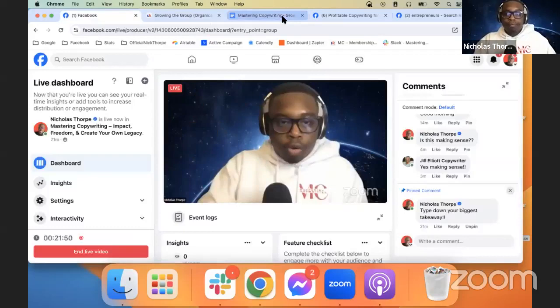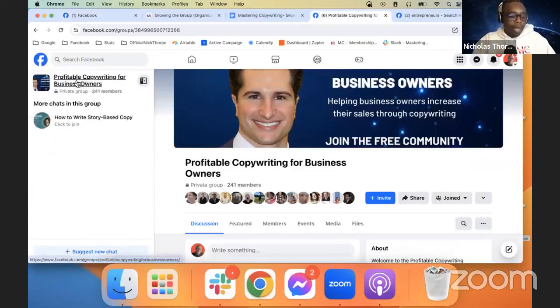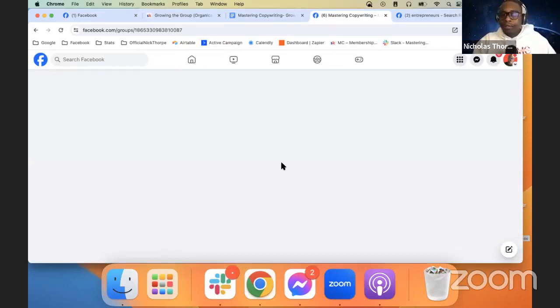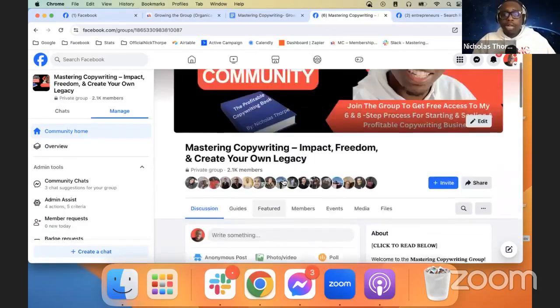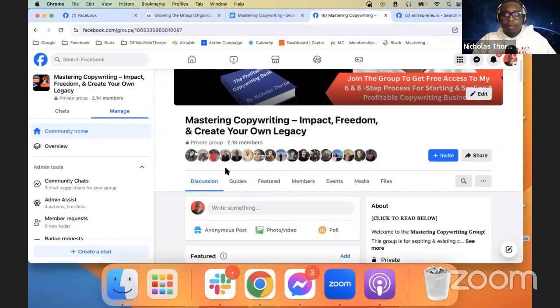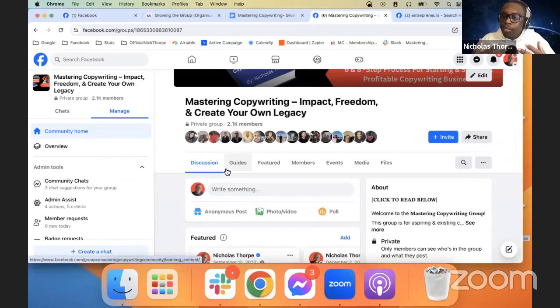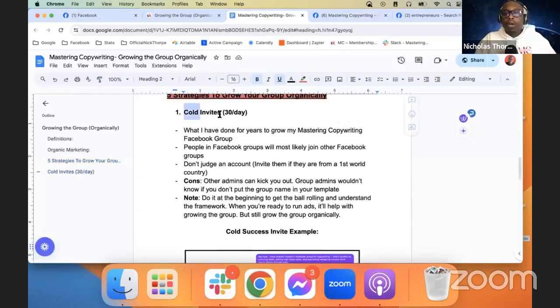For example, if I go to our group right here, right now we have roughly 2,140 members inside our group. We've been growing this group for about 2 years now, since late 2022, early 2023, and we have 2.1K members. Every single day, what I was doing, and other people I work with as well, we're sending 30 invites every day to grow our group. This is how we're growing our audience to get more people to notice who we are. Is this making sense? I hope so.